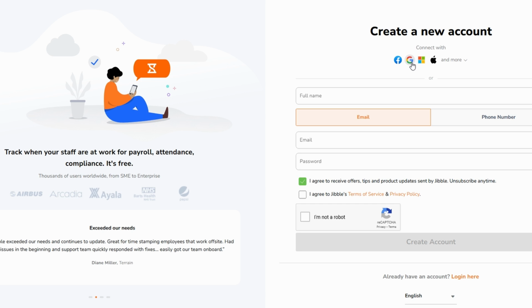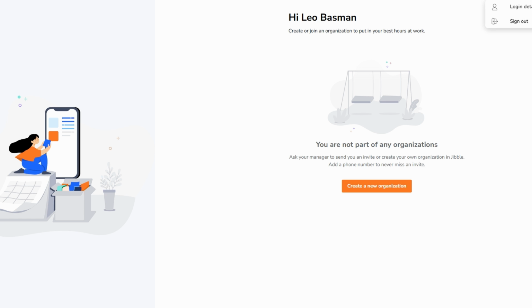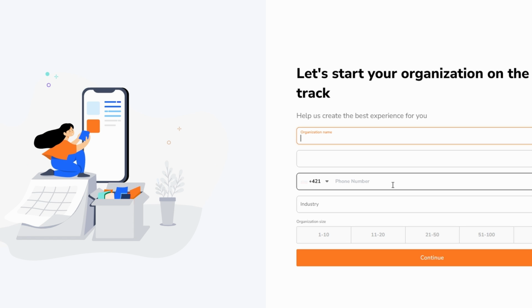Just fill in your basic information: name, email, phone number, and a password. If you're testing things out and don't want to use your main email, you can try a temporary email service. But for serious use, it's better to stick with your regular work email so you don't miss important notifications or updates.